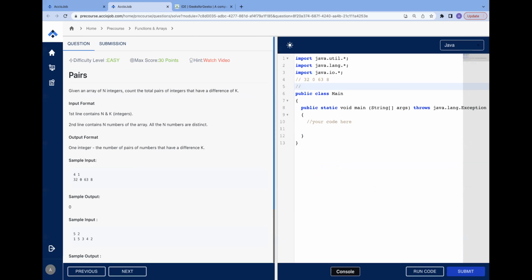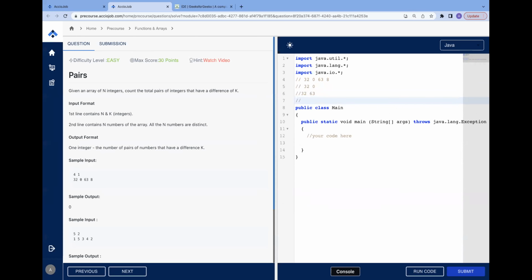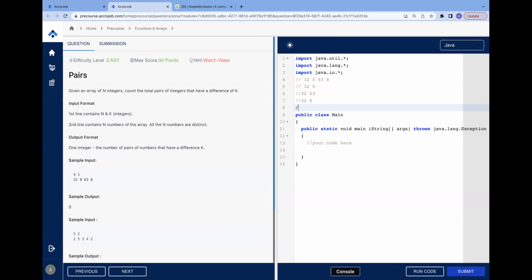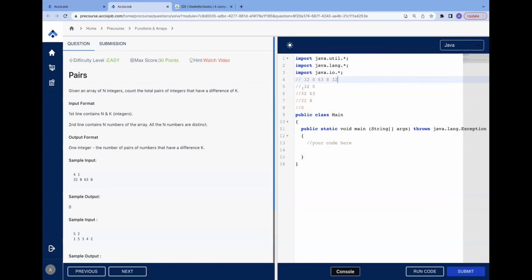So let's start writing the number of pairs. What can 32 be paired with? 32 can be paired with 0. 32 can be paired with 63 as well. And 32 can be paired with 8 as well. Coming to 0, no number can be paired with itself. So each number should be taken twice. So 32 comma 32 is not a valid pair. If someone says 32 comma 32, then there should be at least two 32s. Then you can write this as a pair. Otherwise, you cannot.